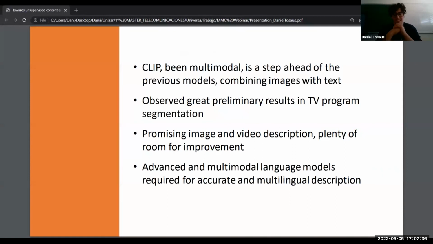And lastly, I've stated here that these video descriptions are always in English. So it is required to develop advanced and multimodal language models to achieve these accurate descriptions in other languages.